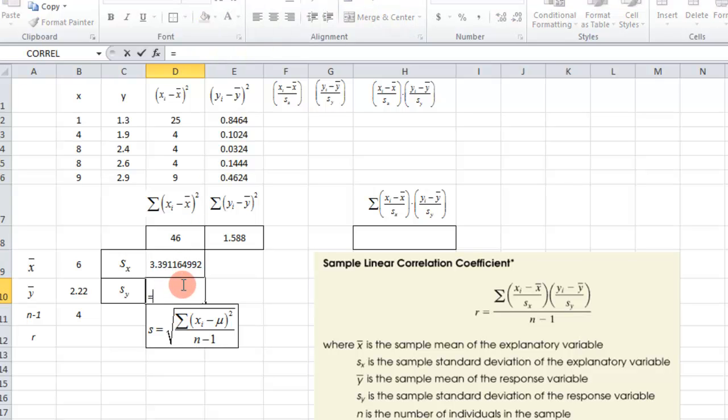Let's do it for the y. Equals the square root of this guy here, so right here, divided by the n minus 1. Hit enter. And that's the standard deviation for the y values. Okay, so we just need to fill out the rest of this, and then we can get this information to find the correlation coefficient.